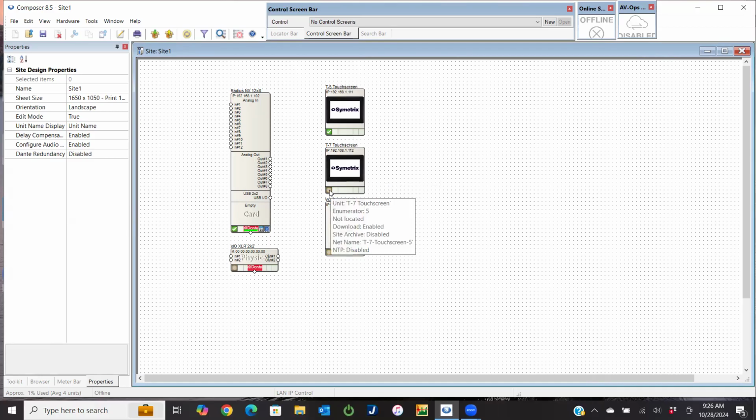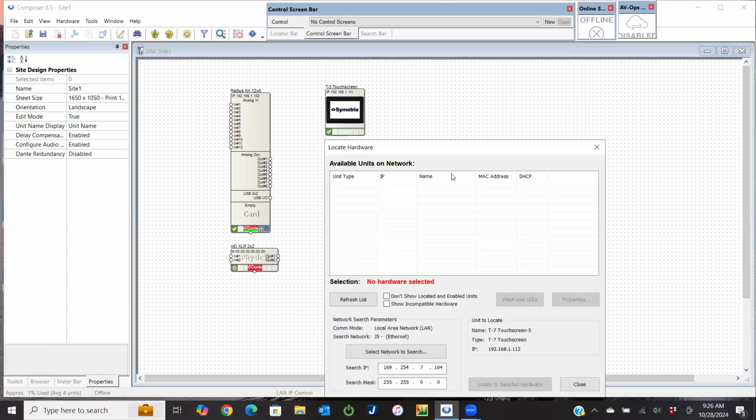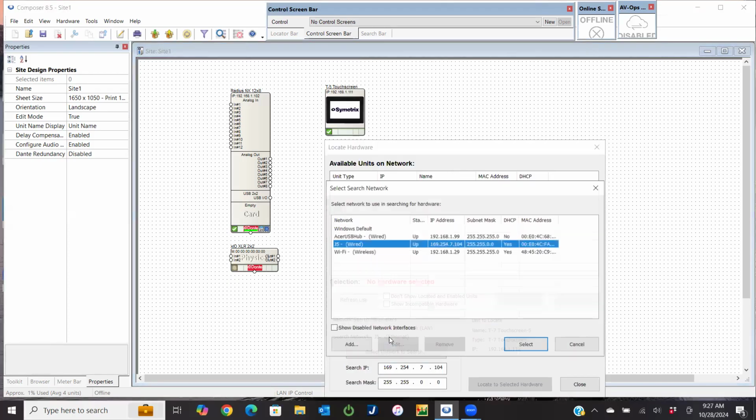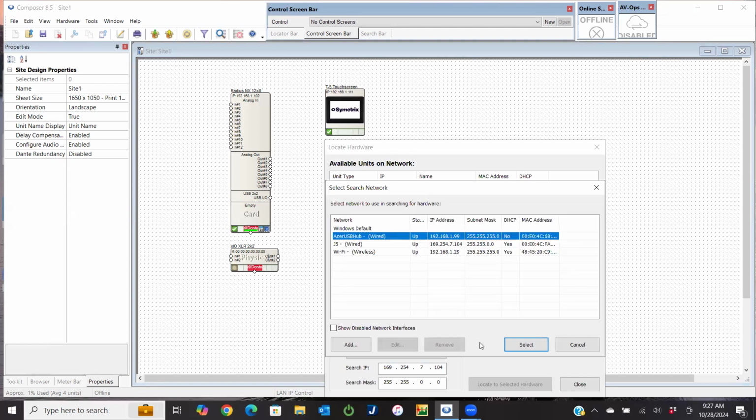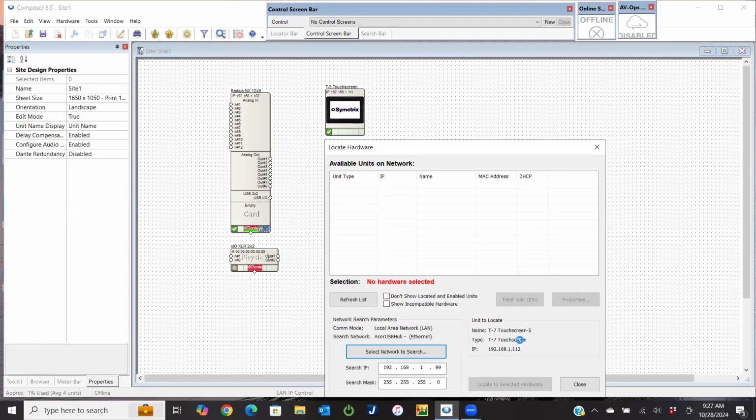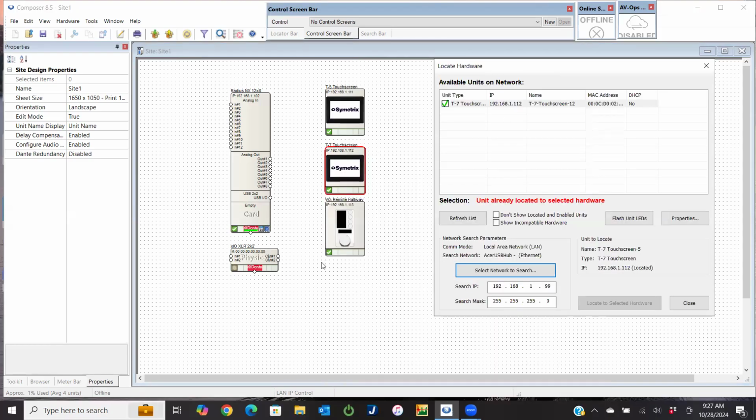This one hasn't connected yet. We'll see if it would refresh, but we could go here and click network, switch networks to search, go here to wired, and it did find it. And you can see that the W3 is already located as well.